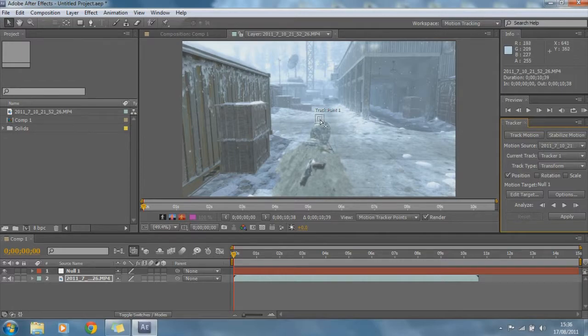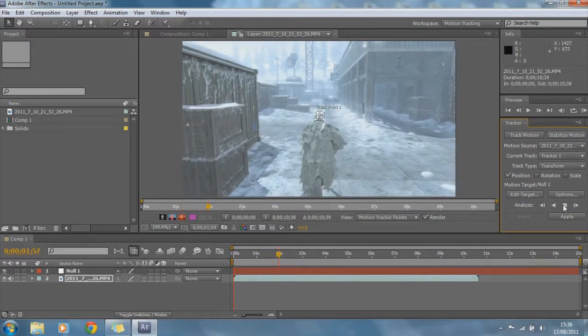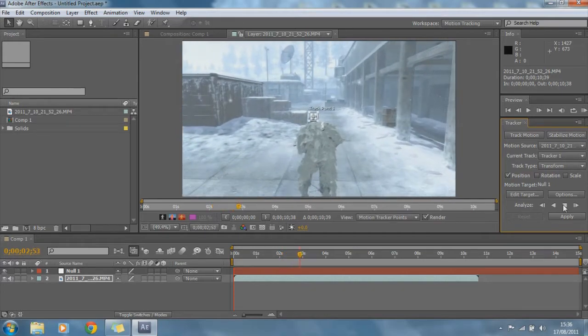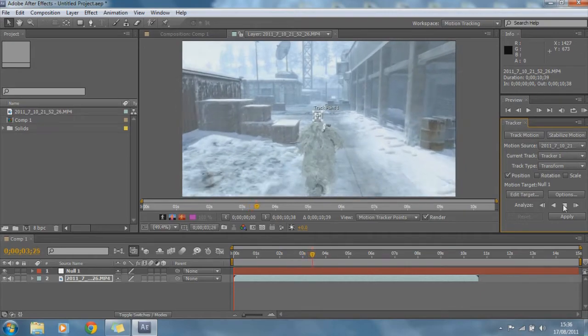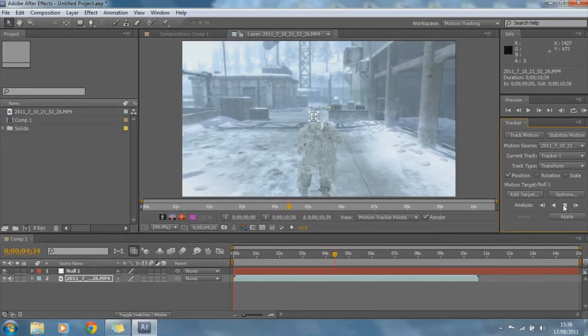We've got this little track point, and this track point basically follows the color that you put it on. So if we put it on the top of his head, a little bit down, and we press play, you see how it's following the head. He's going to start running, and it still follows the head. We might as well do it up to 5 seconds.